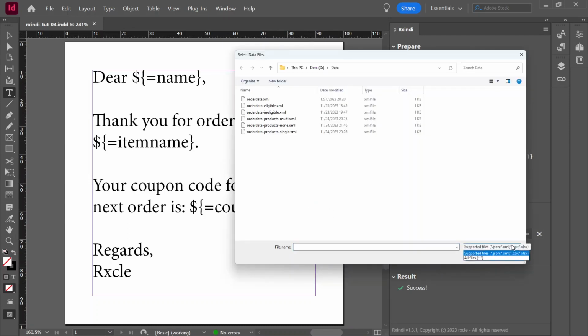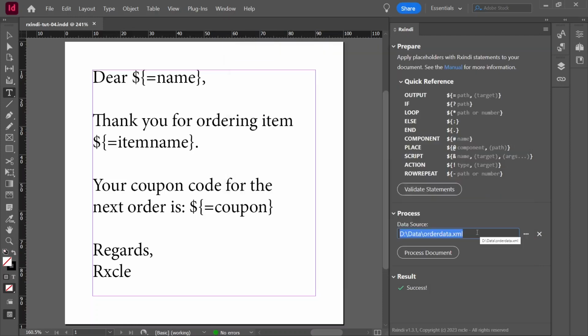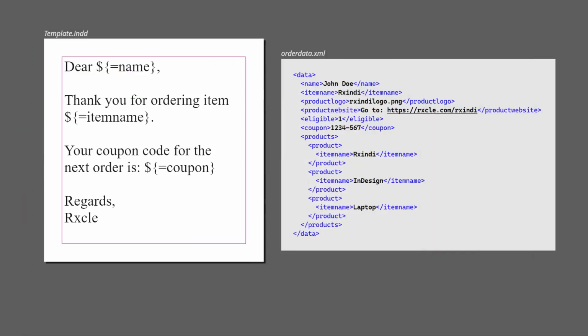Rxindi supports data input files of type Excel, CSV, XML and JSON. The file type being used in this example is XML, which, if you're not familiar with it, looks a lot like HTML source code. Very simply put, it is a collection of nested named elements, within angular brackets, and their values. In reality there's a bit more to it, but this basic general concept is enough for now.